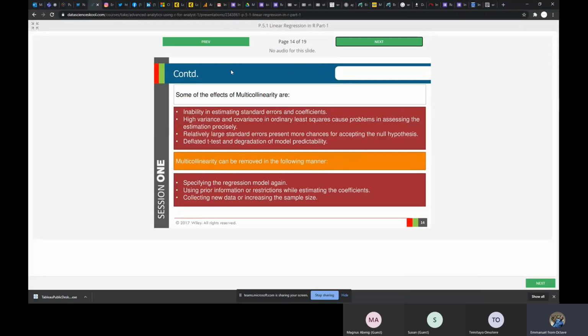Let's look at some of the effects of multicollinearity. Inability in estimating standard errors and coefficients, high variance and covariance in OLS cause problems in assessing the estimation precisely. So in a nutshell, you would want to avoid multicollinearity when building your model.